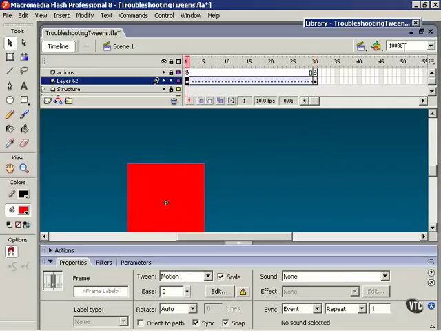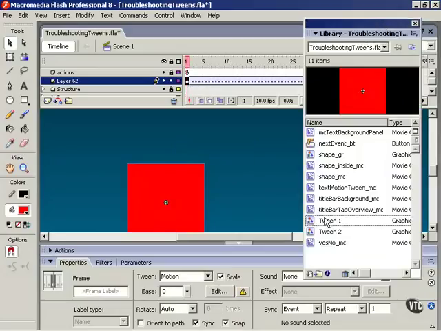Third, you might see something in the library called tween1 or similar. These are automatically created by Flash when you do something, like trying to motion tween simple graphics instead of instances of symbols. Let's have a look at this one right now.